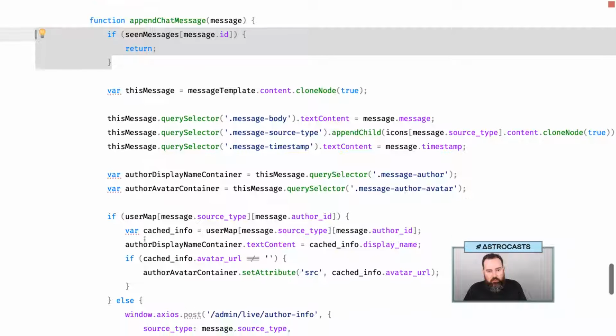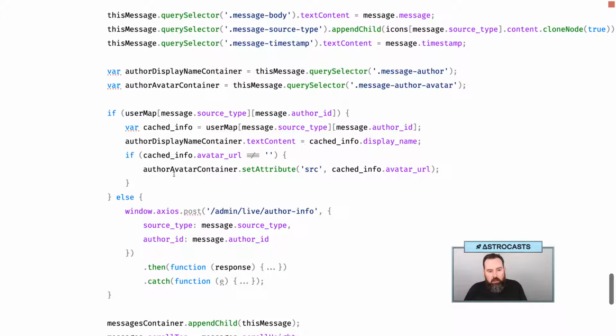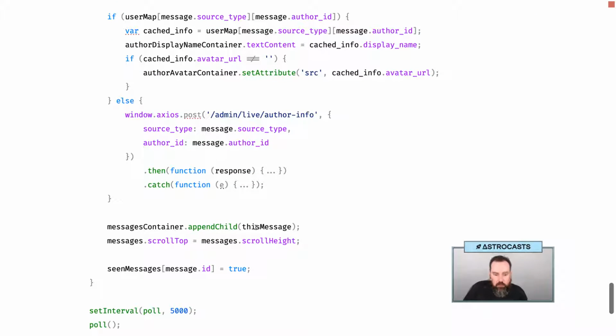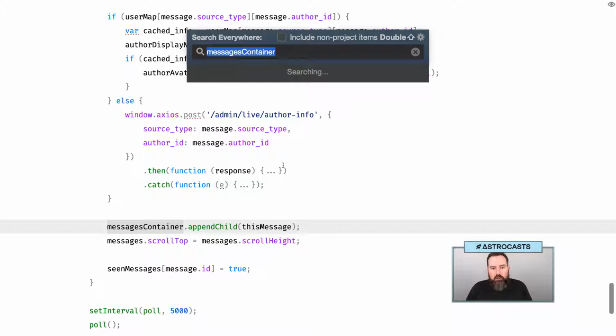But we were doing stuff directly with the DOM at this point. So this dropped it right into the messages container. We don't want to do that in our case. We need to have an abstraction layer between receiving the messages and actually displaying them, because we want the displayed messages to be based on the time. So I think I have that here. Store messages in sequential order in JavaScript. So let's add that to our Scratch file.